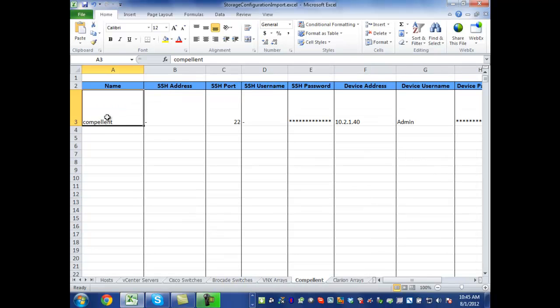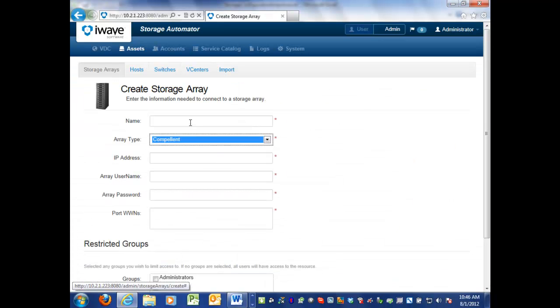In this case, I'm going to come over and just verify the information that I have for my Dell Compellent. I'm going to see that the friendly name that we've assigned to it is simply Compellent. The SSH port is 22, and then I have the user ID and password information as well as the TCP/IP address. So let's go back over to the tool and let's fill this information in.